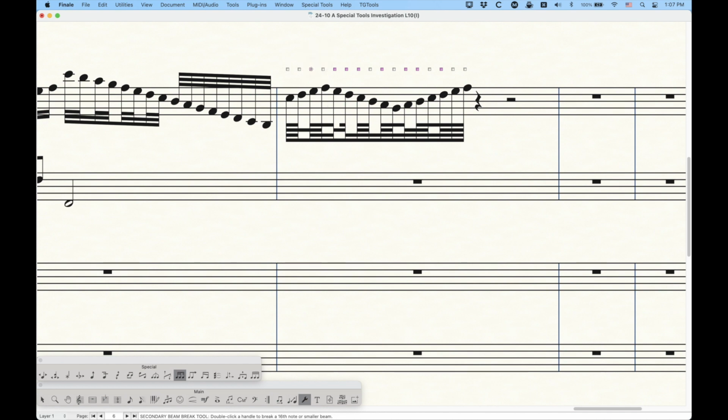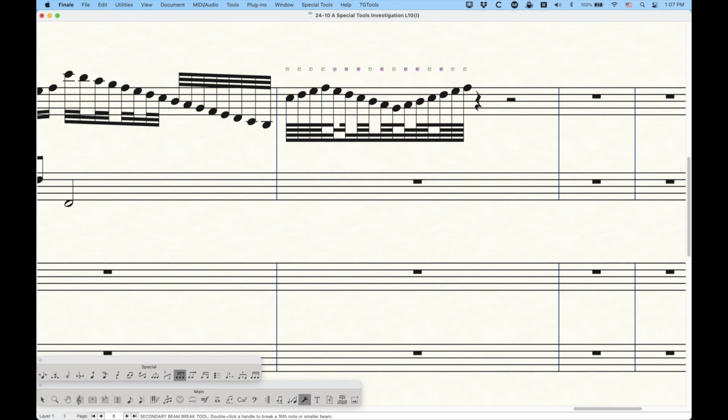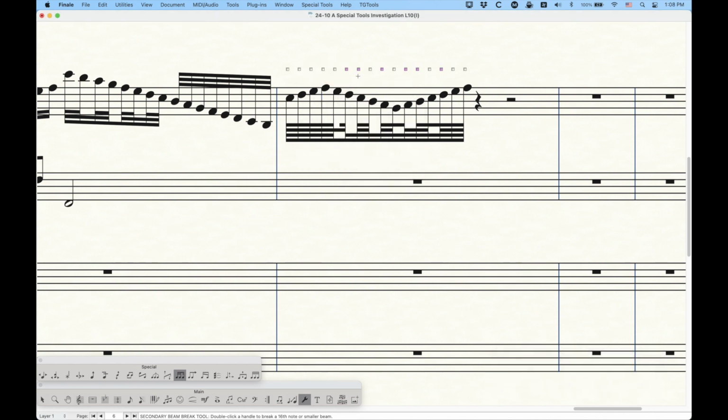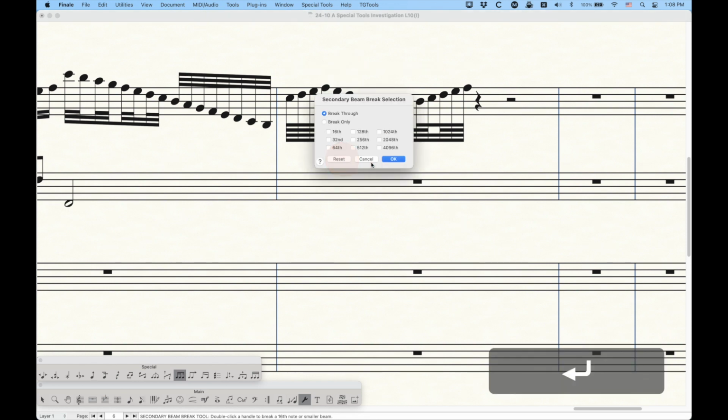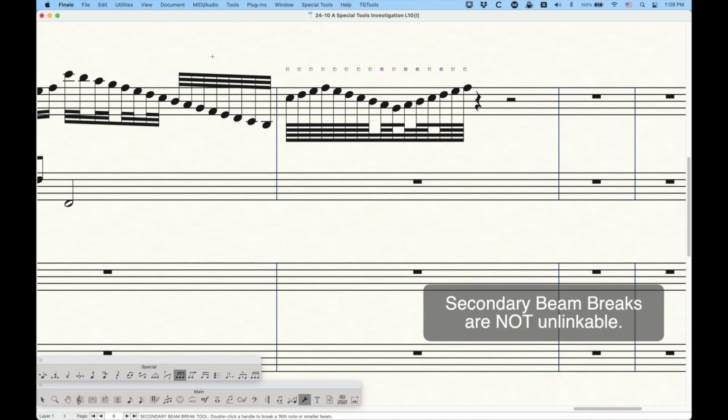And then incidentally, to reset everything, you have to do them one at a time. So you go back to this handle here and just press reset, and it basically does break through nothing, and that will go back to normal. Unfortunately, there's no way to press delete to get these to reset. You actually have to go in here, press reset, and you have to do them one at a time, which is kind of a pain. It's just how it works. All right, so that is the secondary beam break tool.